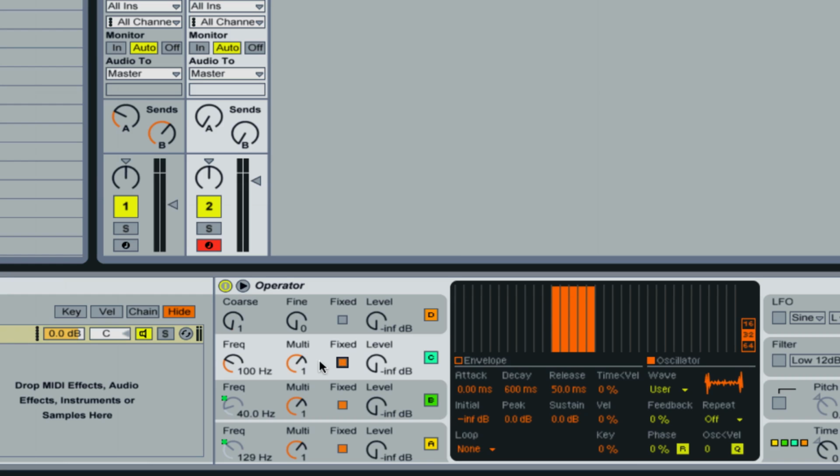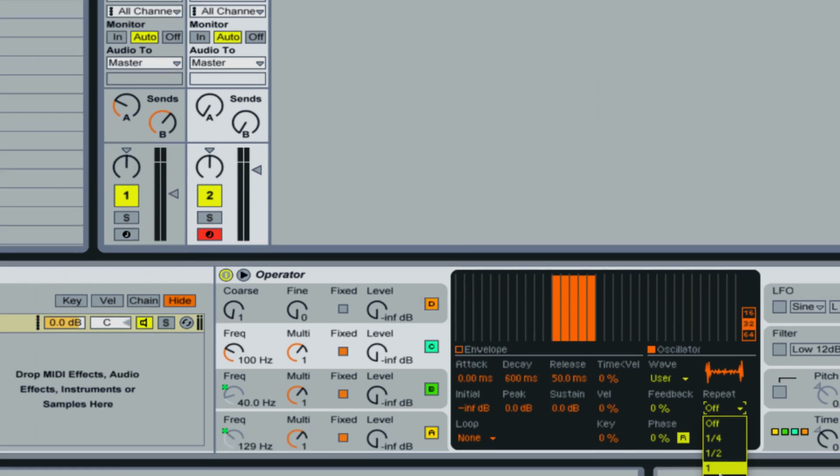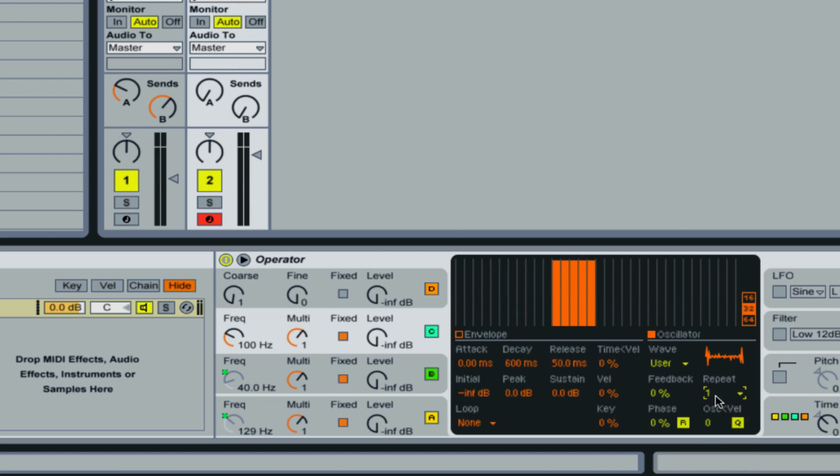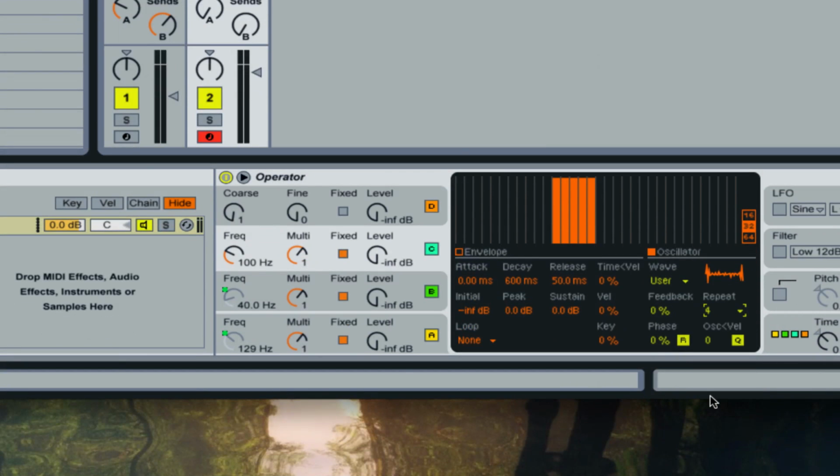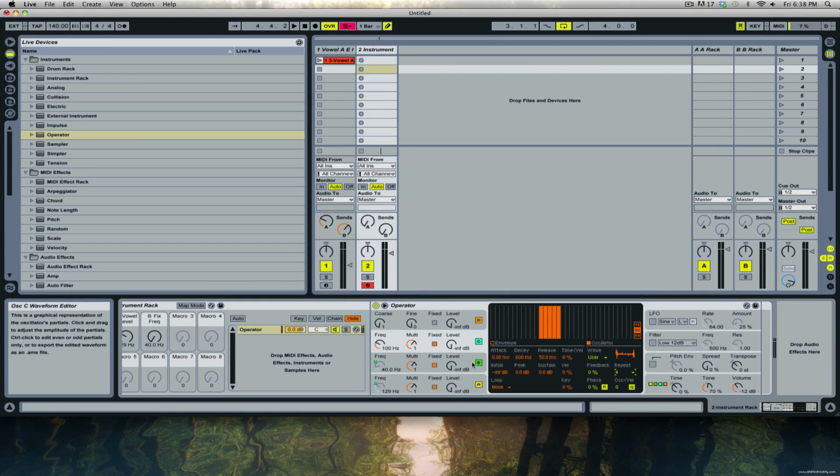Let me turn on fixed. And repeat, let me see, let's change it to 4. So it's a little bit smoother. It's repeating over and over, but instead of short attacks, it's doing longer attacks. So now let's zoom out. Play this note.